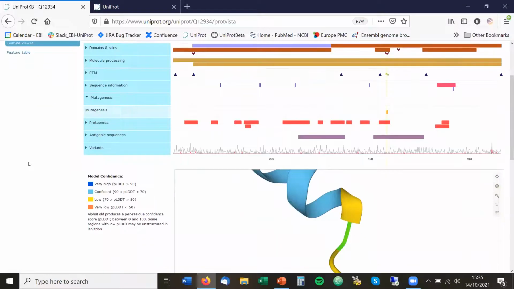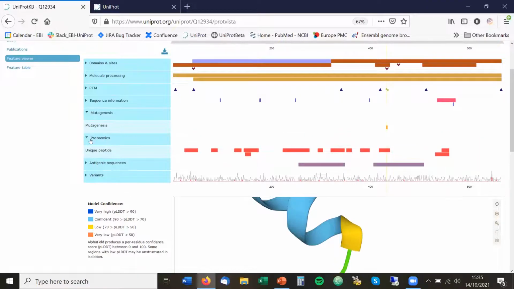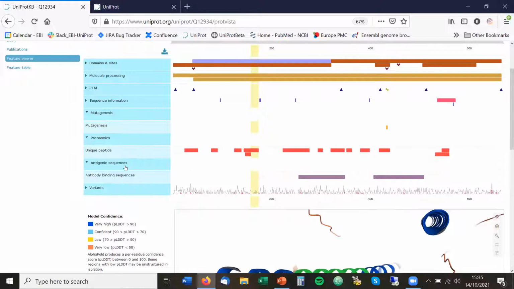The proteomics track, for those of you interested, will highlight all the peptides that are involved in this protein. So if you were to run a mass spec experiment, what peptides are typically seen, it highlights the region on there and any evidence and import for that. If you're looking at a human entry, it will document any antigenic sequences for antibody binding. So if you're looking at this in experiments in the lab, you might find that useful.